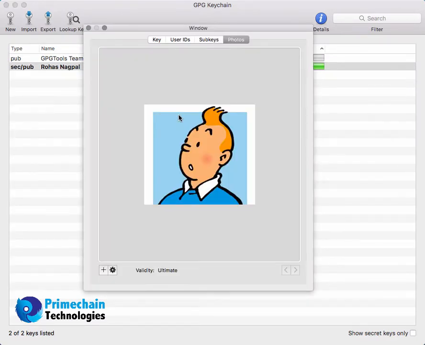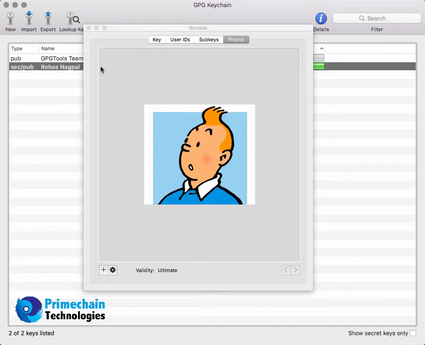You may have noticed that while putting this picture, it didn't ask me for the passphrase. The reason is that it is caching my passphrase for some time. And because I had just entered the passphrase while I was changing the expiry date, my passphrase was cached on my computer, so it didn't ask me for the passphrase again while adding a photograph here.